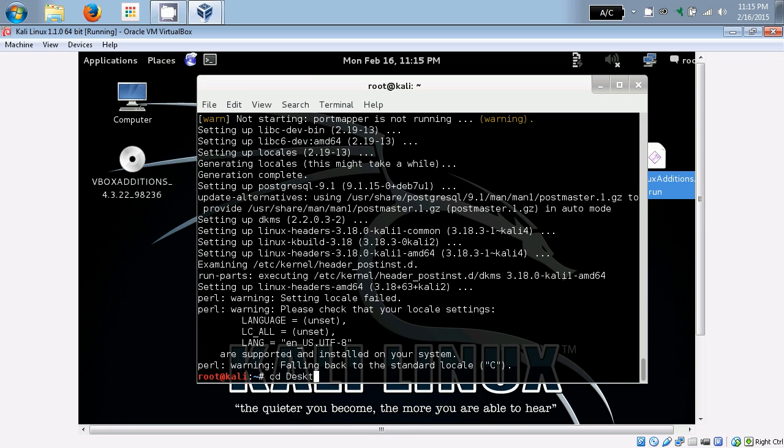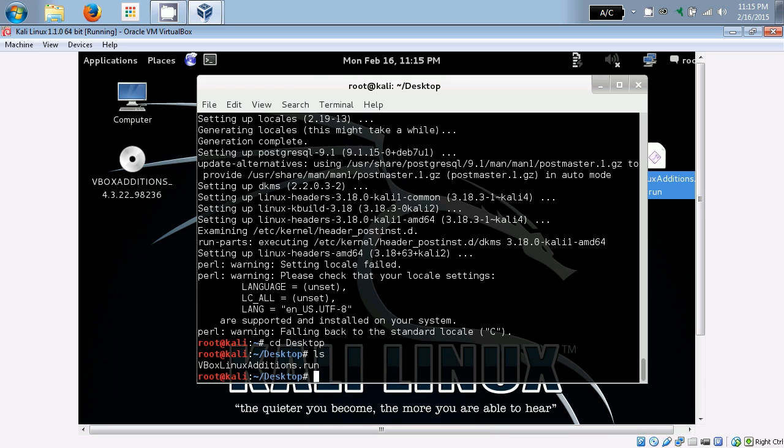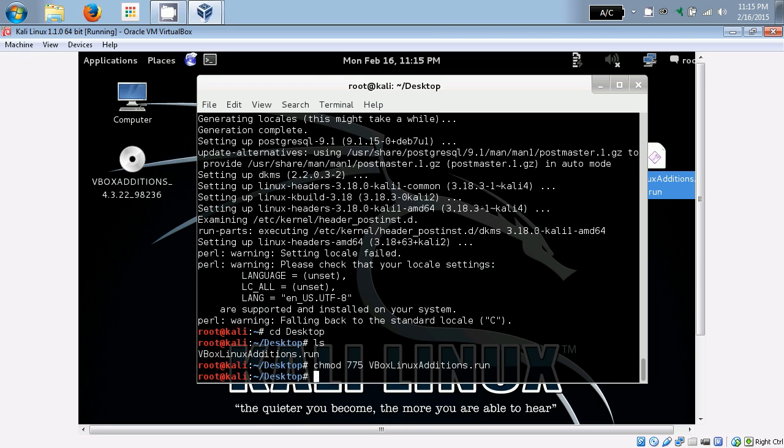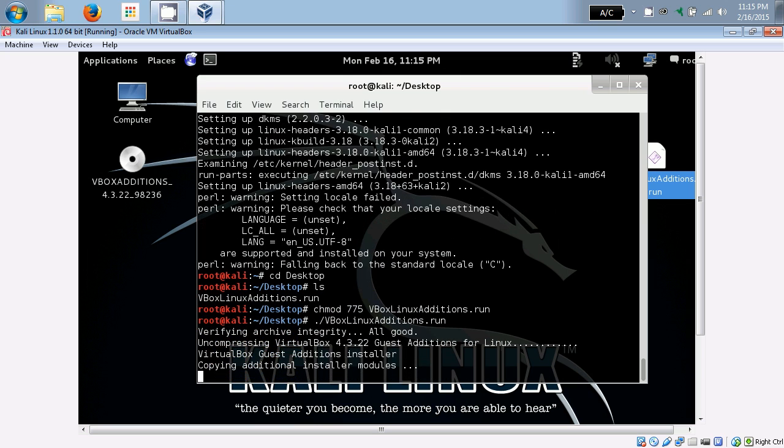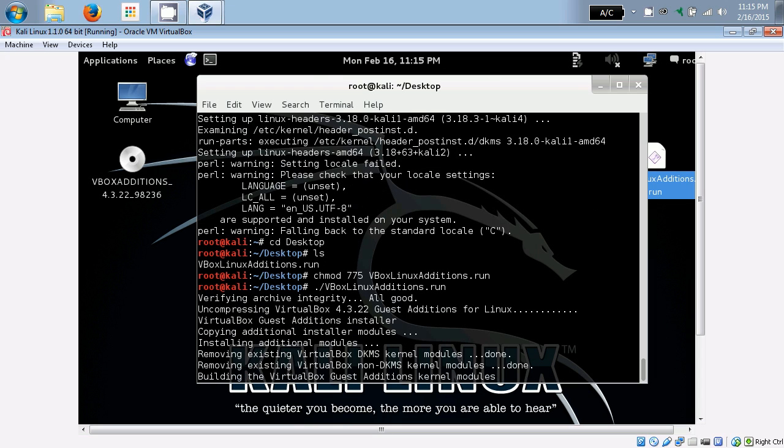Type cd Desktop, ls. So what we're going to do is chmod 775 VBox, then press tab. Then we do ./VBox, tab. And this will go through and actually install the Guest Additions plugin from VirtualBox into Kali Linux. And this will give you access to things like shared folders between the hosts. So that way, whatever you have in a Windows folder, Kali Linux will be able to see also, and vice versa, as well as the shared clipboard. So yeah, it takes about 4 minutes to run.